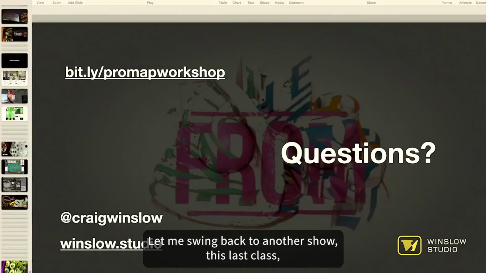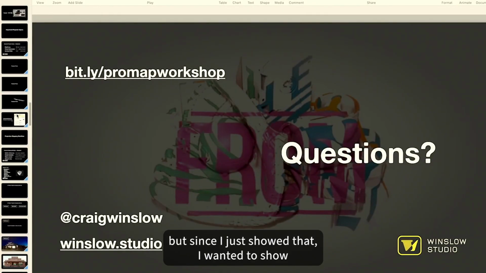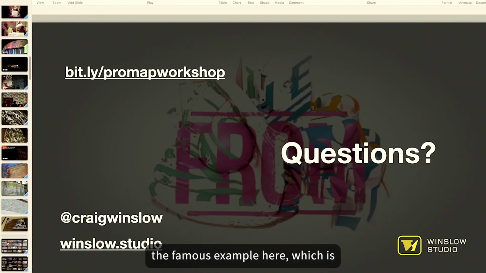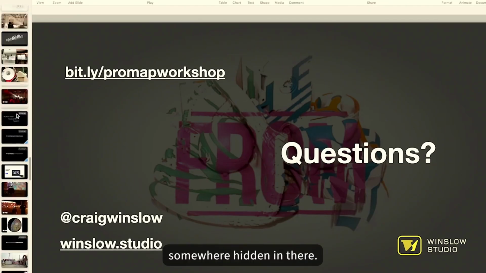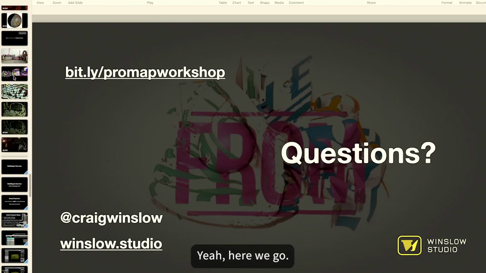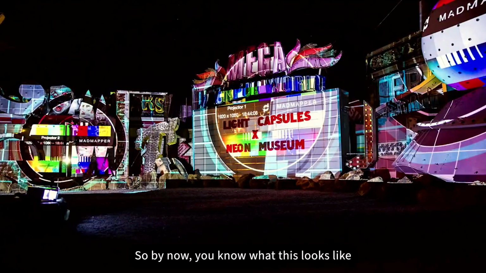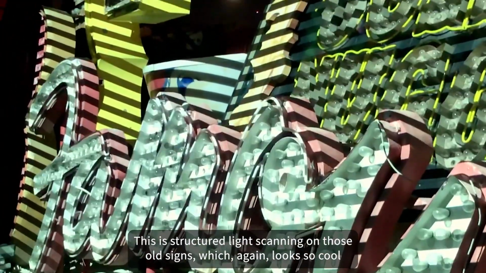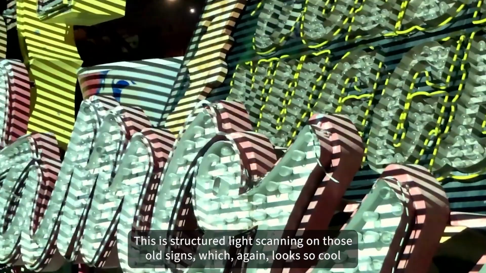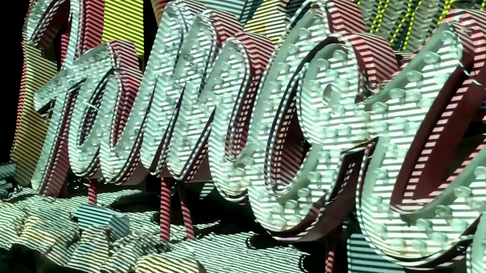Let me swing back to, I know I showed this last class, but since I just showed that, I wanted to show the famous example here, which is somewhere hidden in here. Yeah, here we go. So by now, you know what this looks like. This is just a test pattern of MadMapper. And then you know what this looks like. This is structured light scanning on those old signs, which again looks so cool on a very complex surface and not just a flat whiteboard.